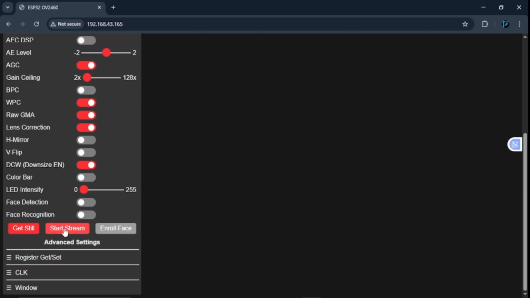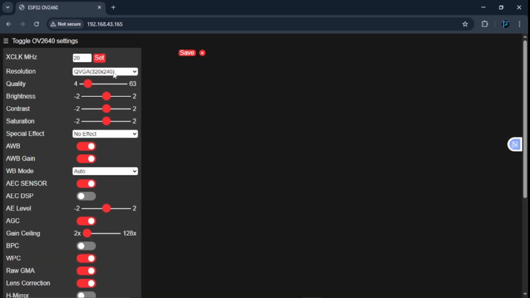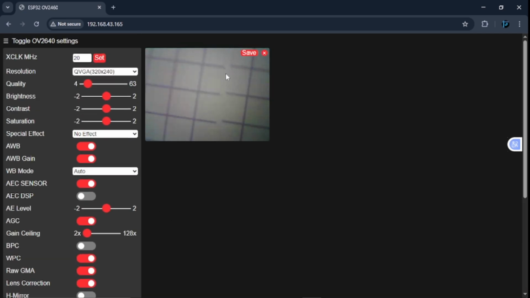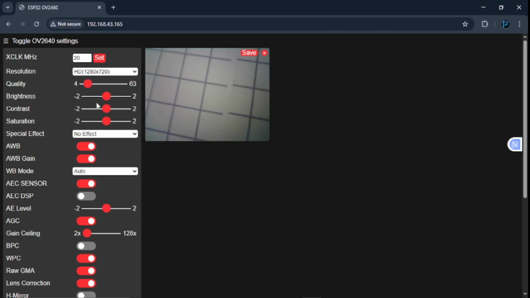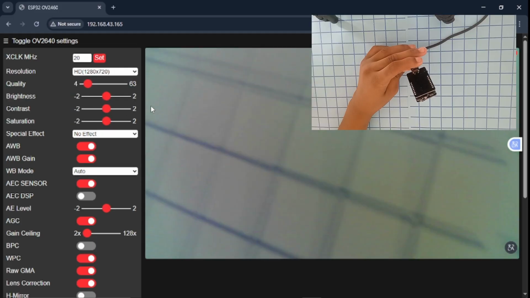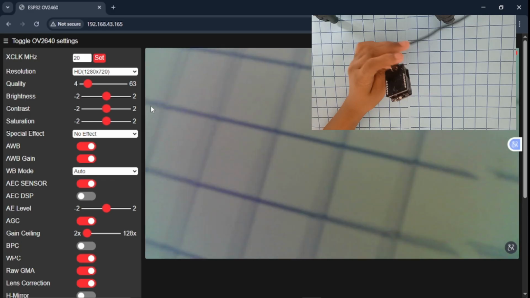Done. Now you can do anything in this website. So I think this is a simple tutorial because there is no coding in there. So you can click Save and save the pictures.